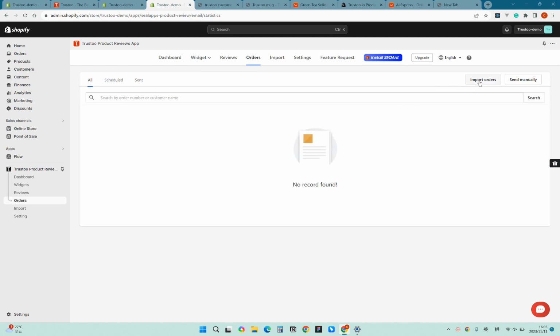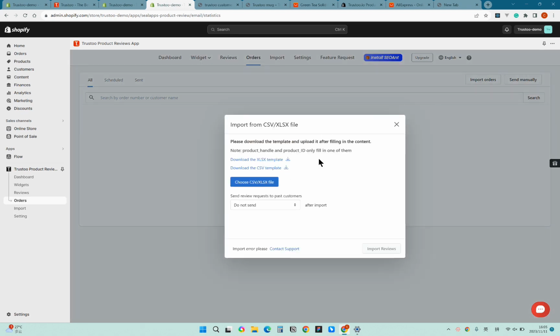When it comes to syncing orders, if, for instance, the synced orders don't meet the requirements, we might have orders from 1 or 2 years ago. Then we can import our orders through this file, download the template, fill it in, and proceed with the import. After importing, you also have the option to choose a specific sending time, indicating how many days late you want to send the review request, or even opt for immediate sending.